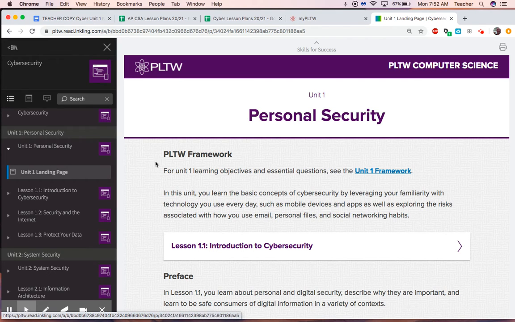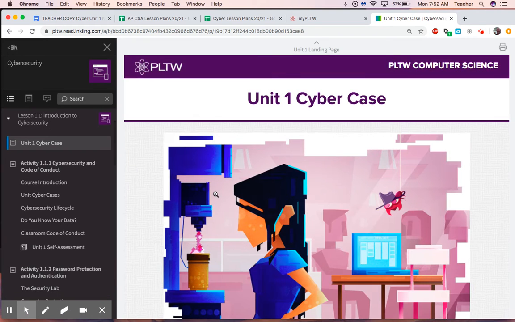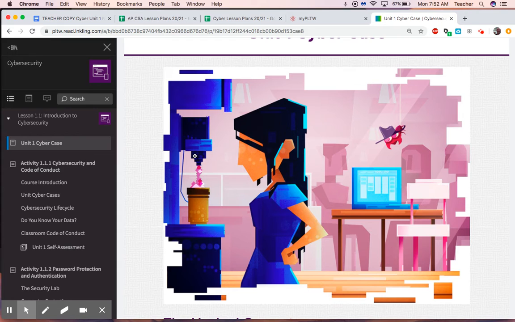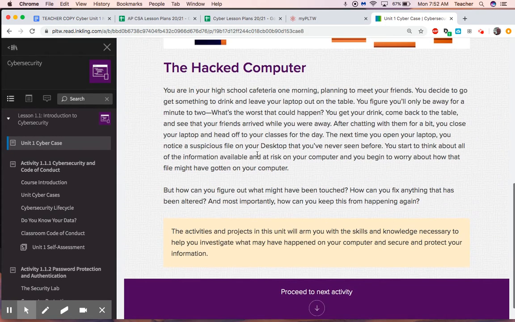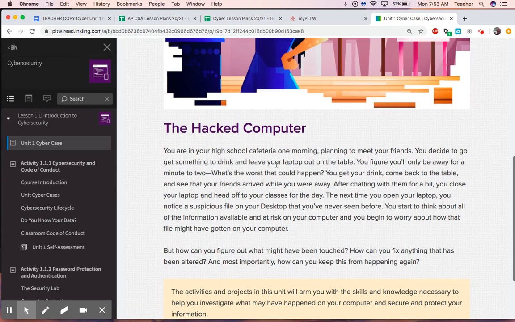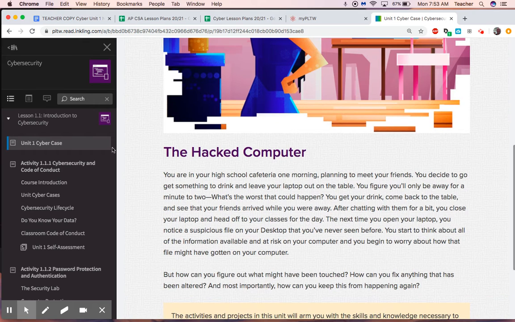What you'll see first is they always start with the very end project. This Unit 1 cyber case, you won't actually do until the very end of Unit 1. But it's kind of cool to see it ahead of time because everything you do in this lesson is giving you skills that you're going to use to solve this pretty interesting problem. They're usually pretty cool problems.